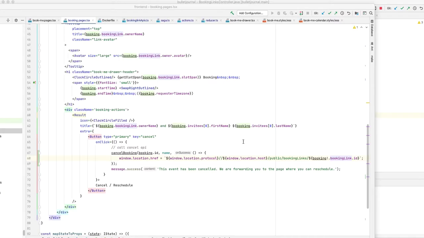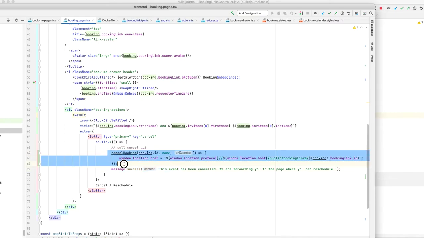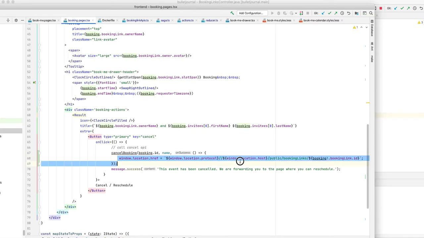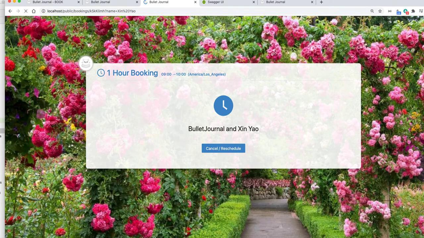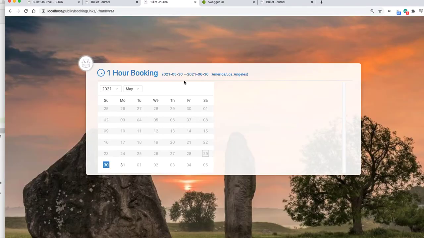Okay, so note that the message success is an async call. Here, this is an async call. So this will happen immediately, and when the call finishes, this is like a callback to invoke this. Okay, so notice the sequence. Let's refresh the page and then click this. You see the sequence. Then we go back to here, right? It's pretty fast, huh?